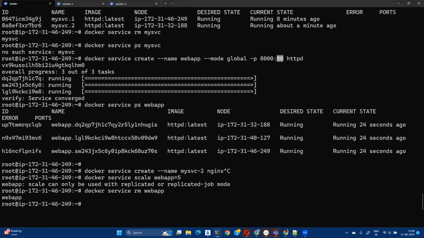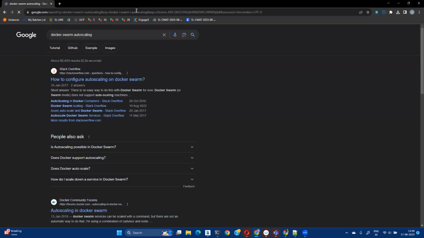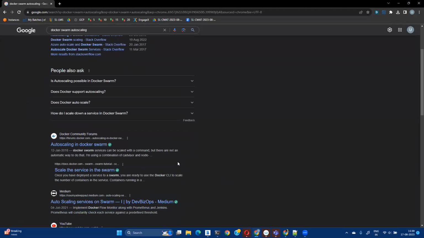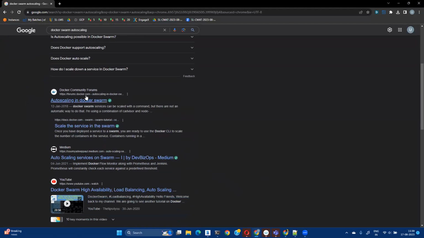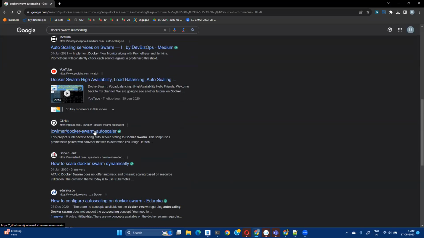What options do we have for auto scaling of containers and nodes in Swarm? So Docker Swarm does not have a built-in solution. Yeah, that is one of the limitations. But you can either install plugins to bring up auto scaling, or you can write your own automation using monitoring tools and things like that.